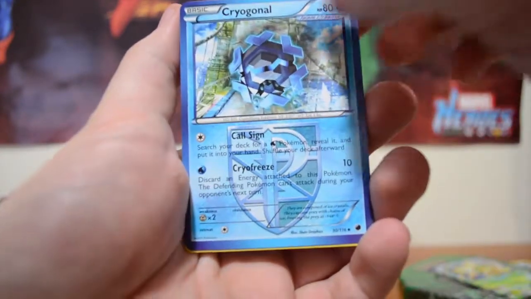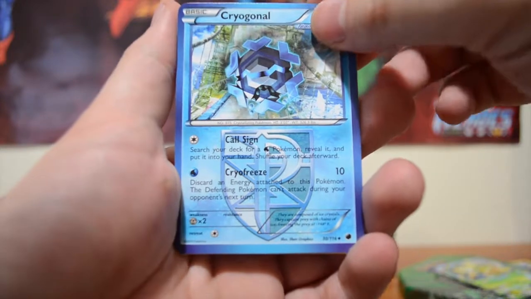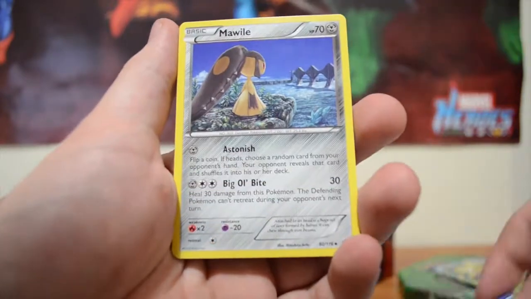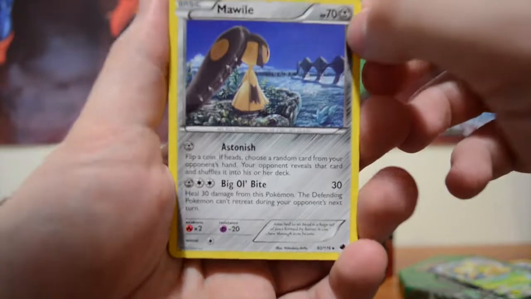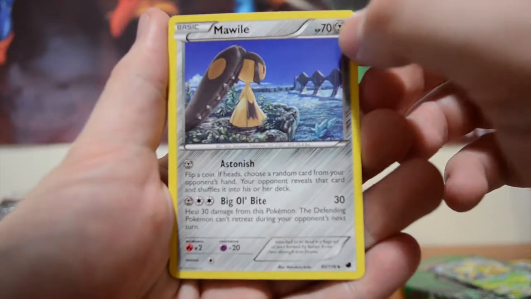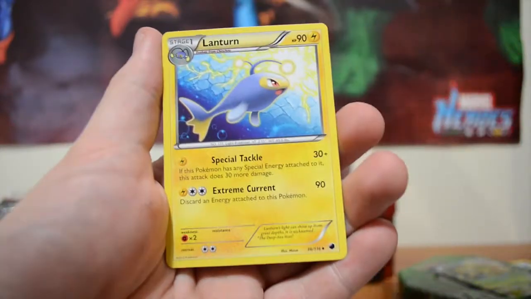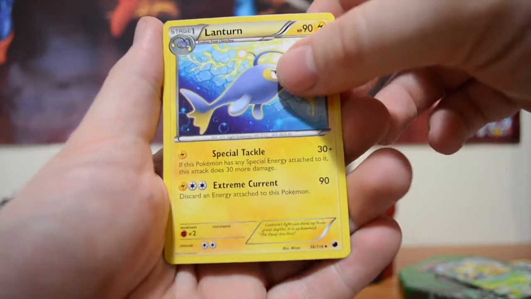That is cool. We got a Kyurem. That is uncommon. That is cool. A Mawile. Wow, that's pretty. I like that. Big old bite. We got a Lanturn to go with that Chinchou. That's great.